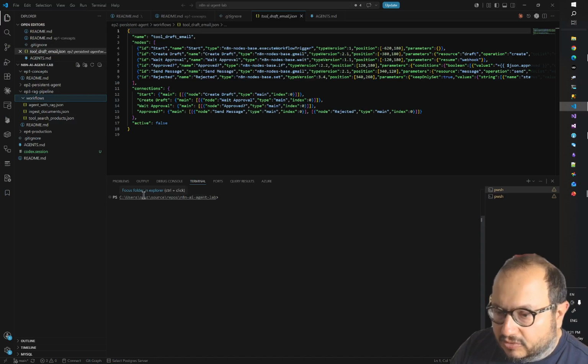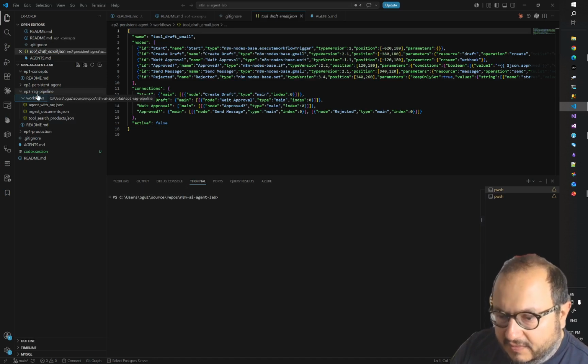Let me switch back to Visual Studio Code, and in the VS Code Explorer we can see the episode 3 RAG pipeline here. In the workflows folder, we have every JSON we need to import into n8n. So this is the companion repo for the Qdrant Hybrid Search lab.